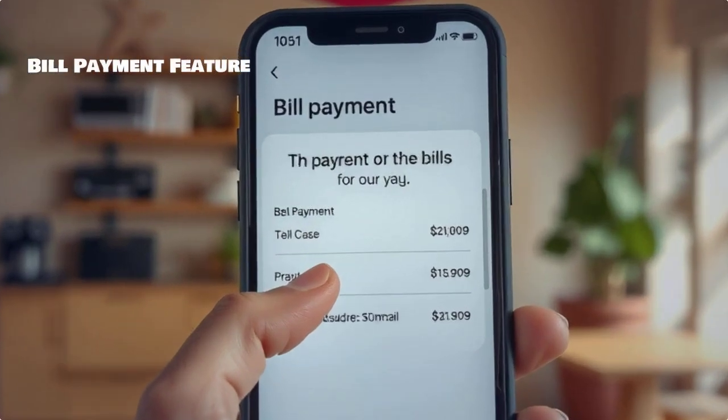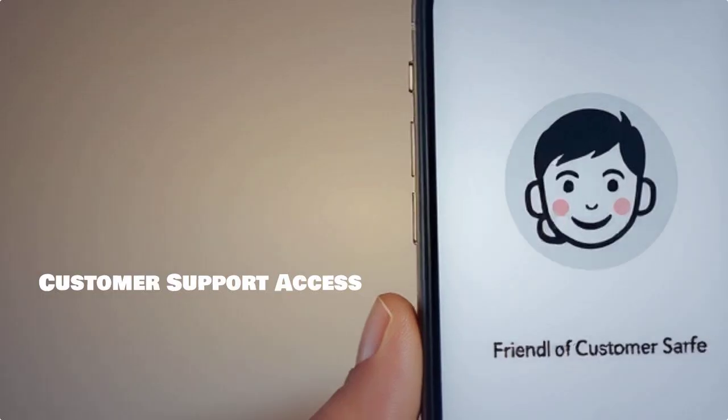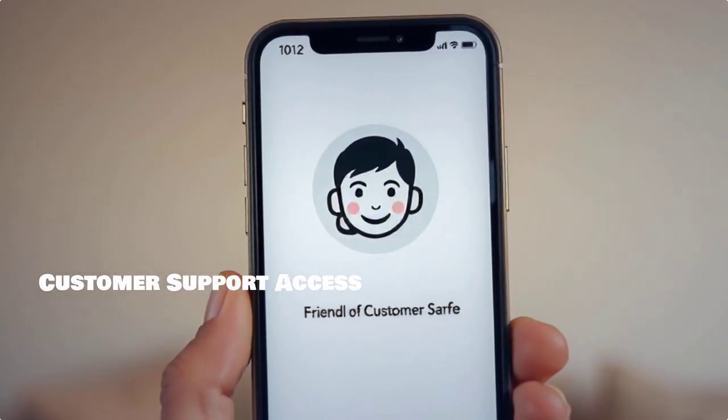Easily manage your payments with the bill payment feature. Just enter your bill details and submit. Need help? Access customer support directly within the app for assistance or resources.